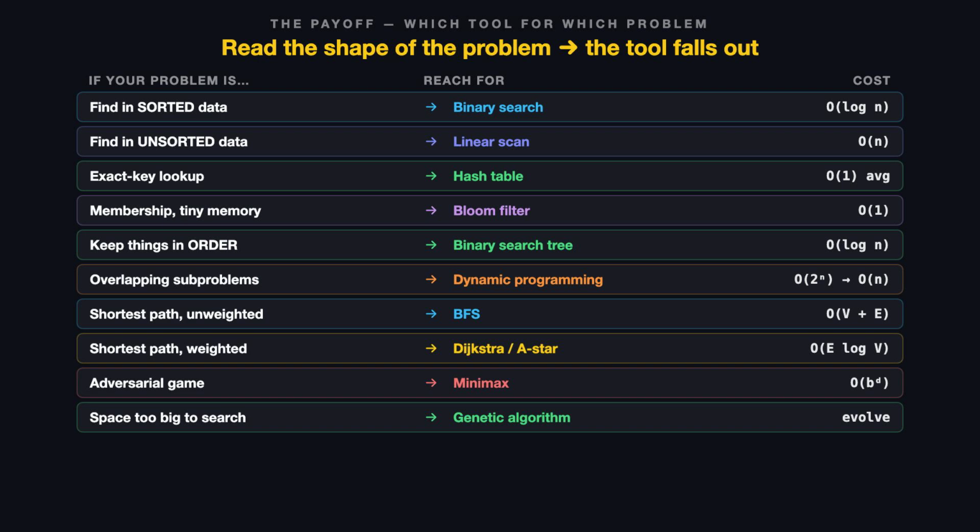Is your data sorted? Sorted means binary search, unsorted means a linear scan or a hash table. Do you need order, or just membership? Order means a search tree, membership alone means a hash set or a Bloom filter. One shortest path, or every connection? Unweighted means BFS, weighted means Dijkstra or A star.